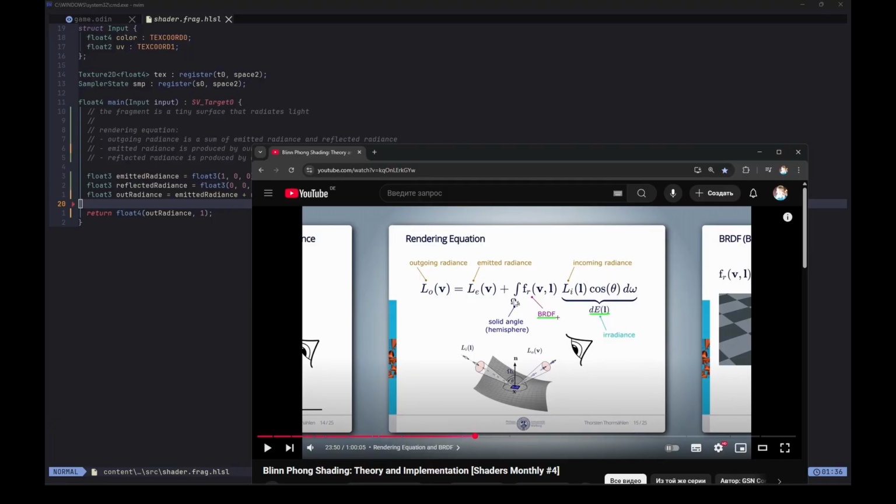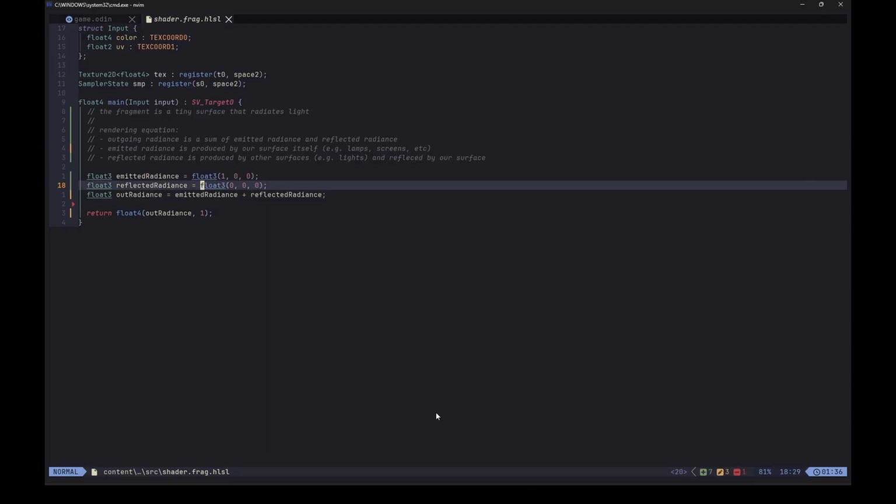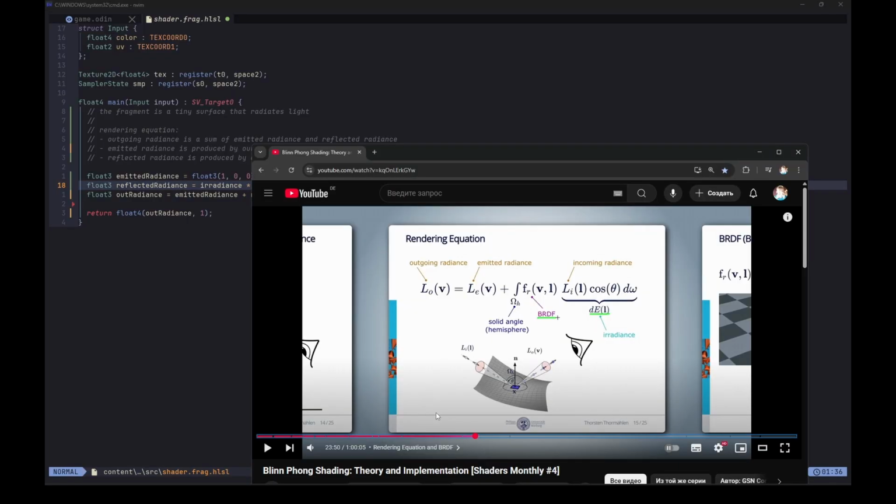So let's continue decoding the reflection part of the formula, this one. We can ignore all the integration stuff, so there are just two factors in it, the irradiance and something called BRDF. Before going further, let's just type that out in the shader. So reflected radiance is irradiance multiplied by BRDF.